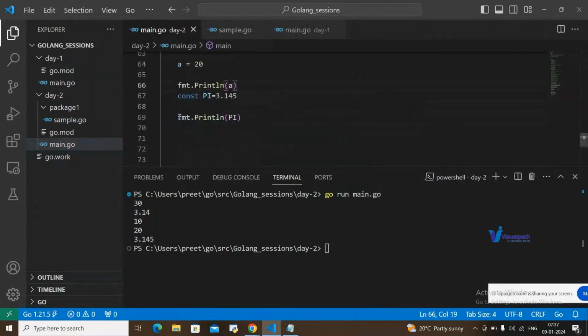So now we have the next concept, which is pointers.